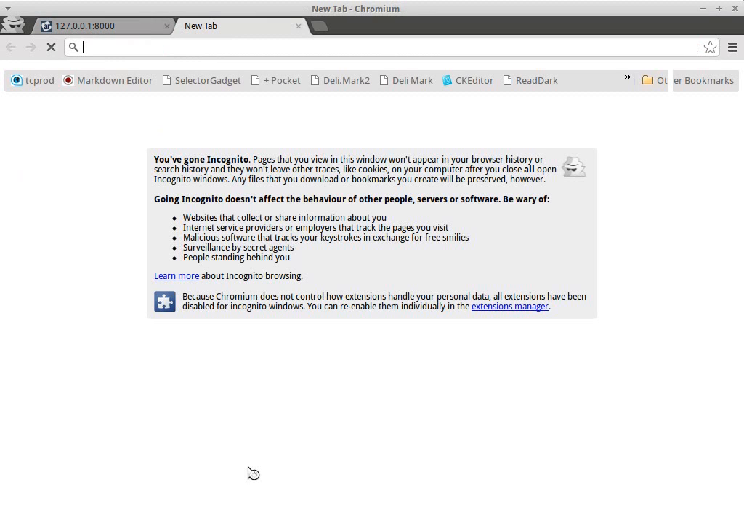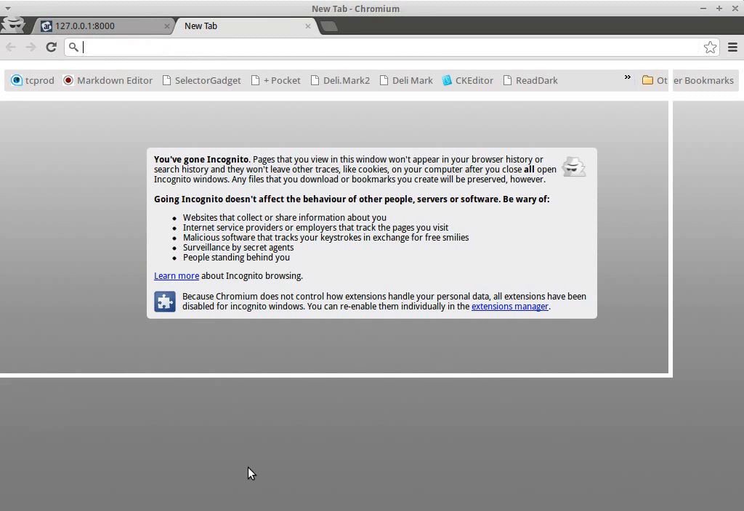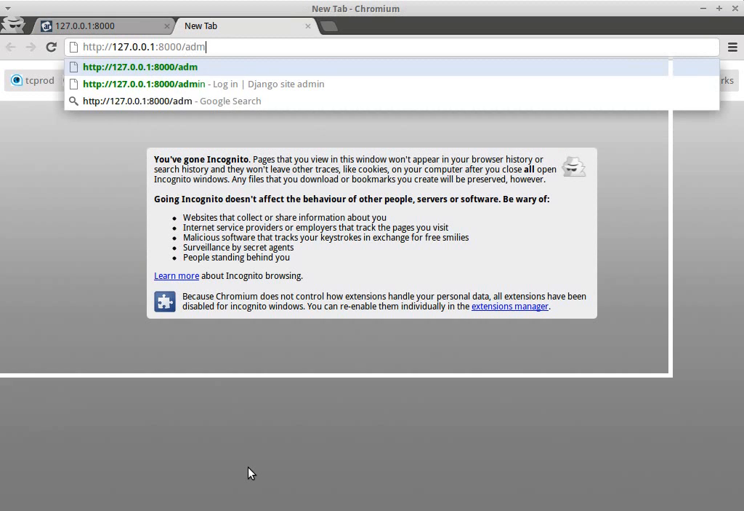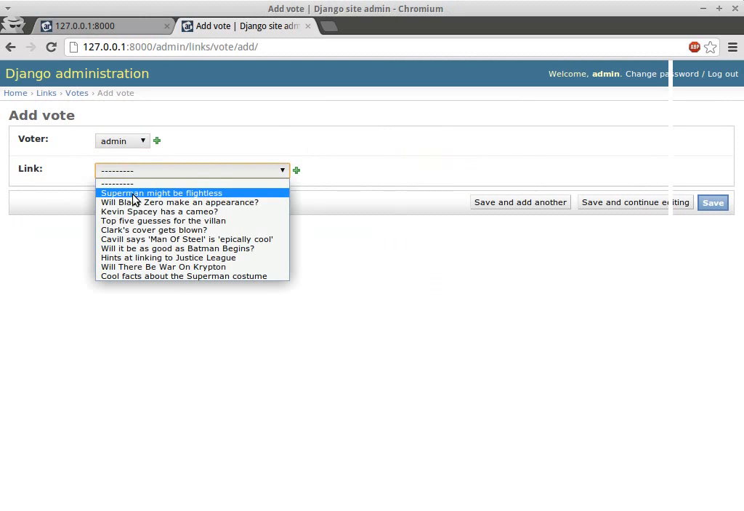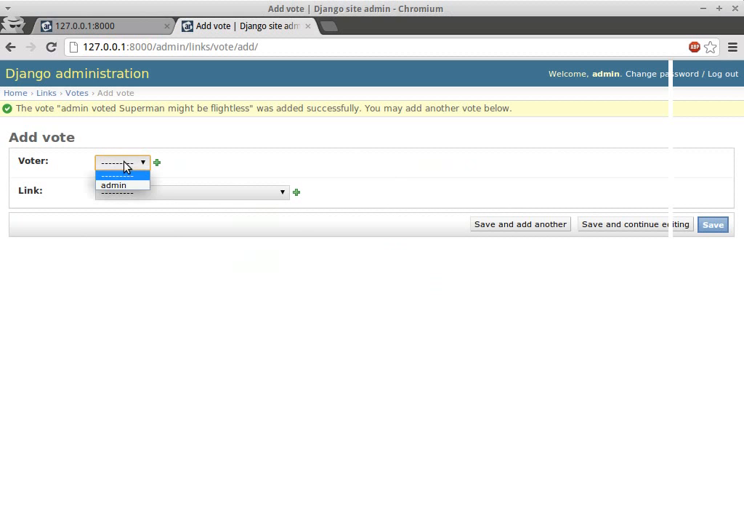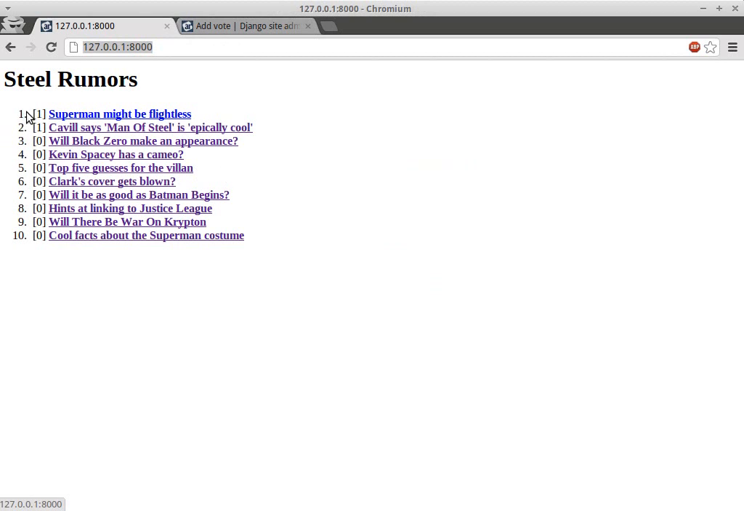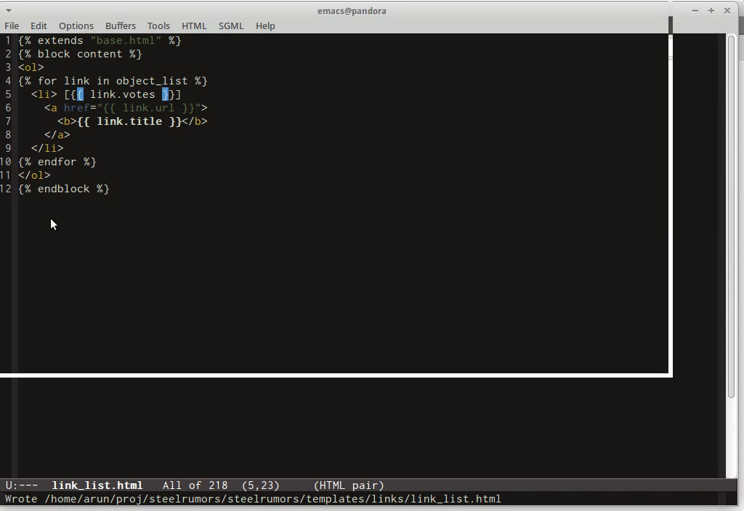Now, how do we check if it works in terms of adding votes? Let's just add it through the admin, right? Let's quickly add a vote from the admin to any one of those. Let's pick another random one. Let's refresh the page. Wow. So you can see that not only the two votes appear, they appear right on top. So the ones with votes are actually appearing above the ones which do not have votes, basically in descending order. So this is a very good start for our Steel Rumors website.